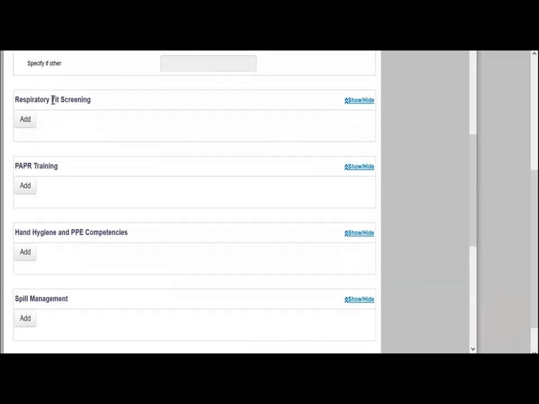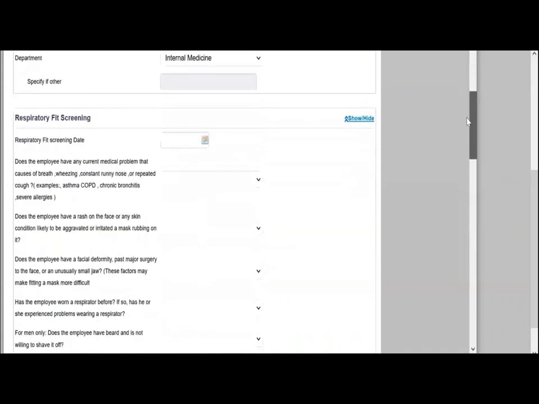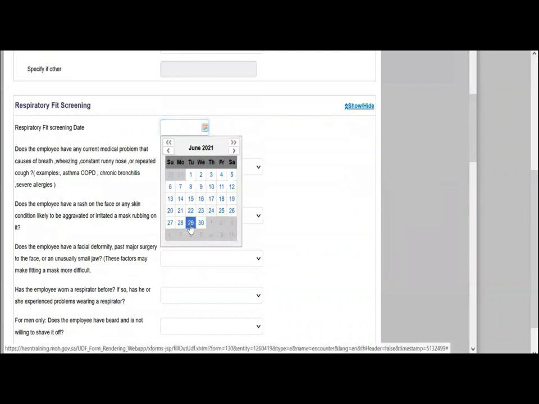So first, I go to respiratory fit screening. Okay, so this is important. This is where most of the problem happens. Respiratory fit screening date. You have to enter the date that you did respiratory fit screening. Why is this important? Because depending on the date, it's expired. Later on, when you fail respiratory fit, for example, if it is qualitative or quantitative, the expiry is different. So it's very important to enter. So, I did the training today. So I will click and I will choose today.